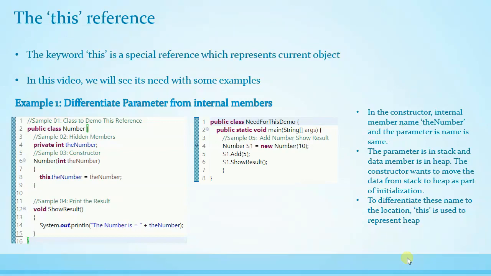Here in the main, we are creating the instance of Number. We are supplying a value of 10. Then we are making a call to the add method. Then we are making a call to show result. Let's see how it works in Eclipse.